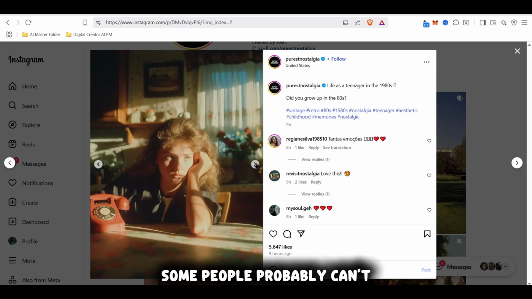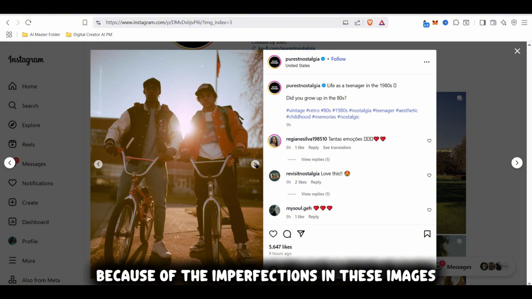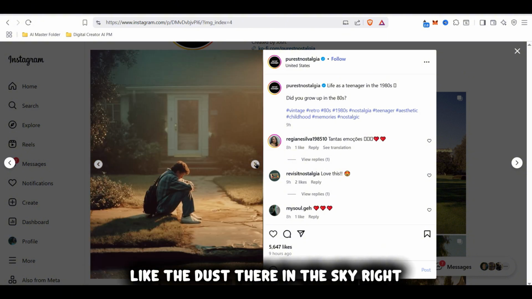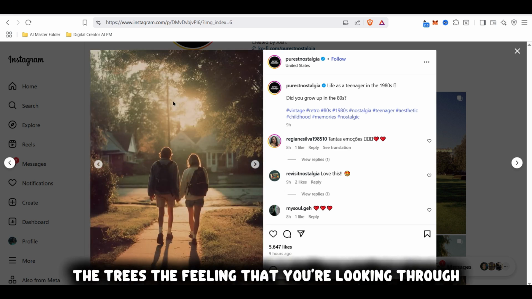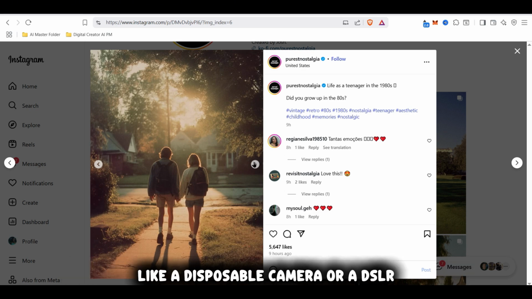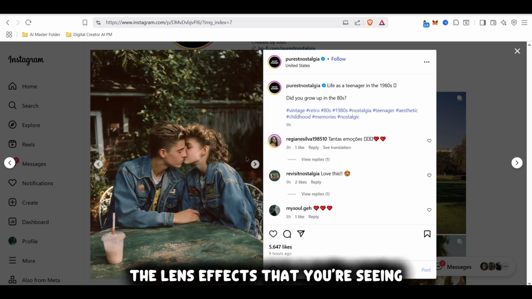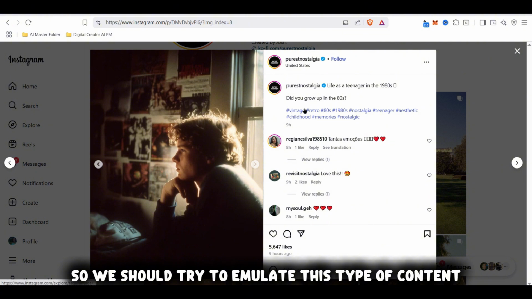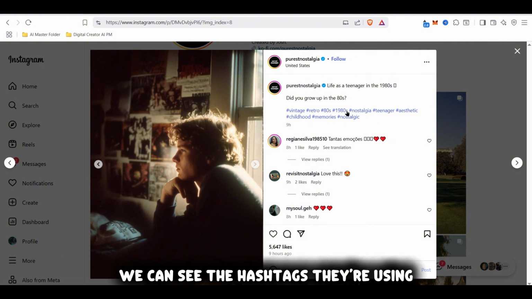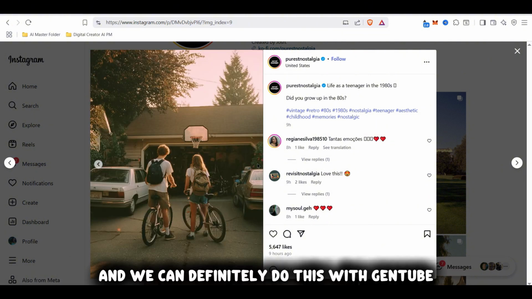Some people probably can't because of the imperfections in these images, like the dust there in the sky, right? The hyper realistic look of these, the glare that's coming through here, the trees, the feeling that you're looking through like a disposable camera or a DSLR, the lens effects that you're seeing. This was posted 9 hours ago, like I said, and it's doing well. So we should try to emulate this type of content. We can see the hashtags they're using, and we can definitely do this with GenTube.